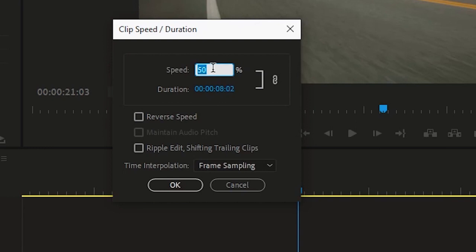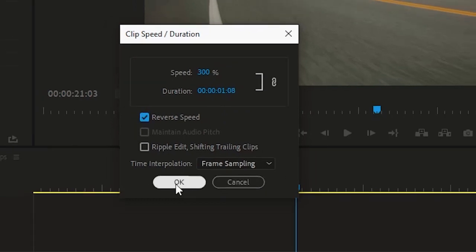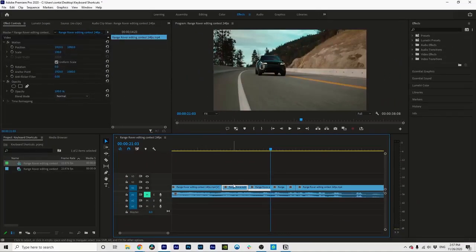I can speed it up to 300%. I could reverse the clip, and then I could just click OK. And you can only access that if you manually set it yourself or you download my custom keyboard shortcuts.